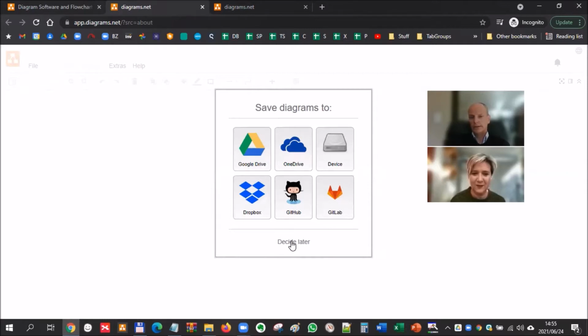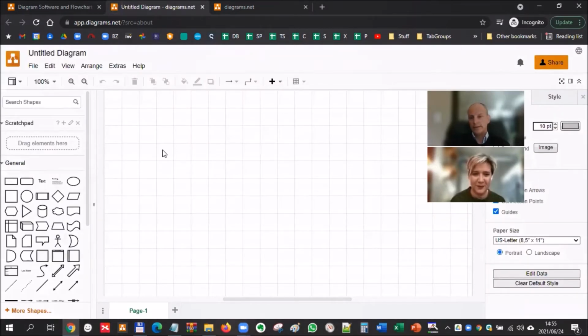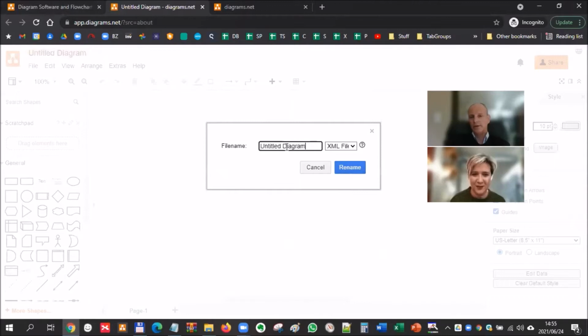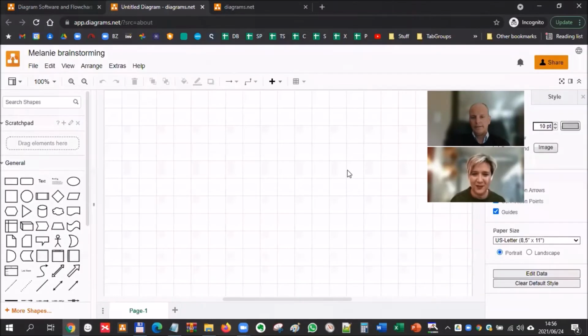So I'm just going to click here. I'm in incognito mode in Chrome, so I'm not logged into my account or anything. This is what anybody will see when they open it for the first time. I'm just going to click this side later, and this is what it looks like. It opens a blank diagram for you that you can give any name, like, let's say, Melanie brainstorming, or whatever, and then you can get started.